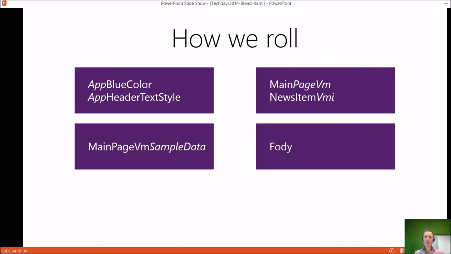And just some tips and tricks from my team. We like to prefix our styles and everything with app so that we can easily distinguish them. We like to use the sample data method of creating our own sample data in classes, so we have full control and can use them at runtime, etc. And then we like to have a naming convention for the view model, so that a view model is suffixed with VM, and a page is always called, for example, MainPageVM, and then for items that are displayed in lists, etc., we suffix them with VMI, view model item. And then the last thing is FODI. Look it up and you will love it.